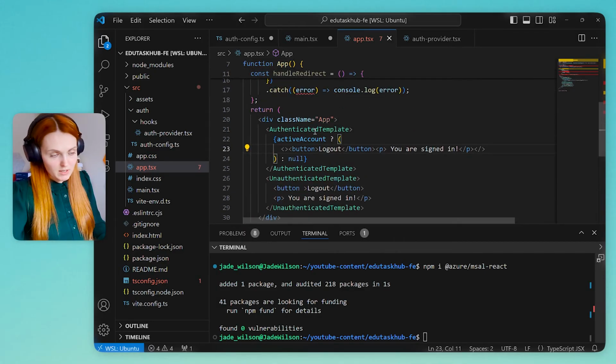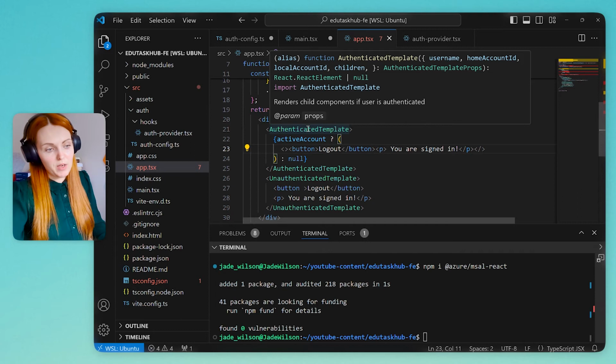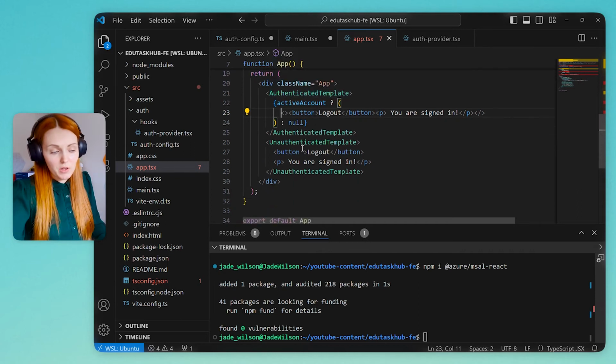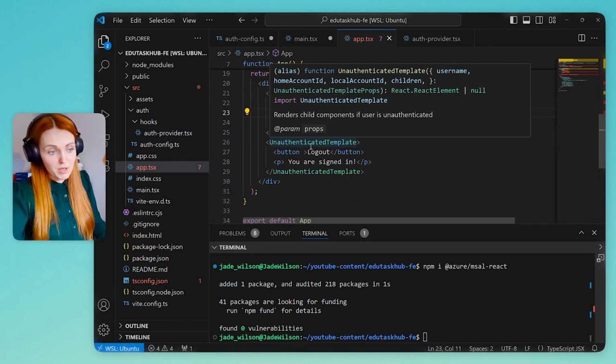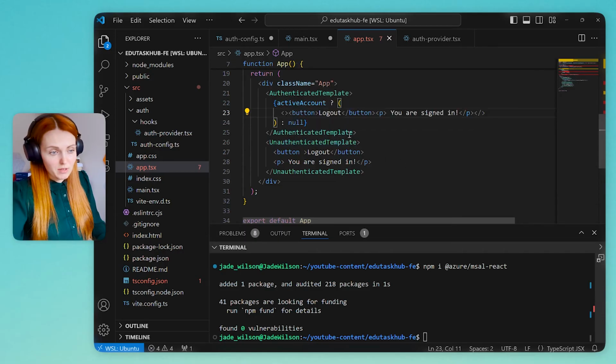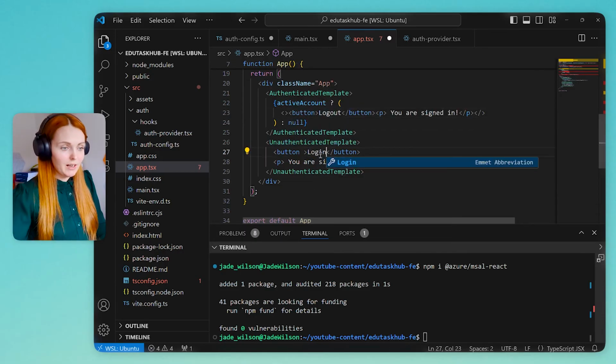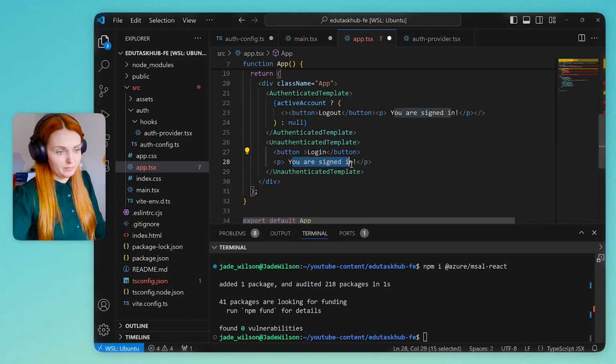So what this is saying is you've got this authenticated template for when you are actually authenticated, and you've got this unauthenticated template for when you are not authenticated. And I just realized I need to change this to be login, and this needs to be please sign in.